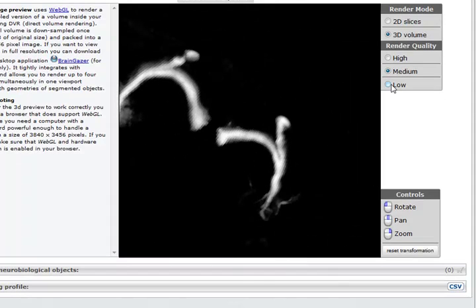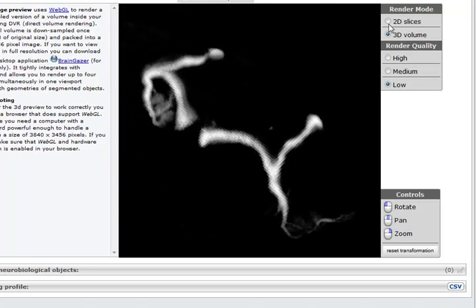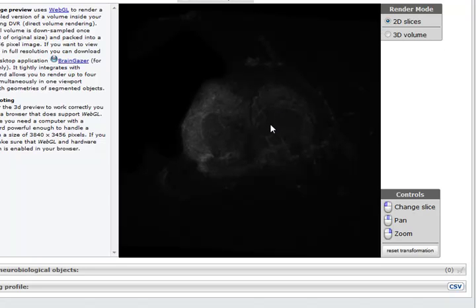You can also adjust the render quality. For example, if you have a slower graphics card, this might help to get a more responsive rendering. And you can also switch to the 3D slice mode.